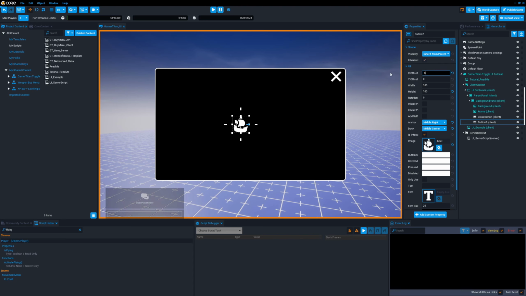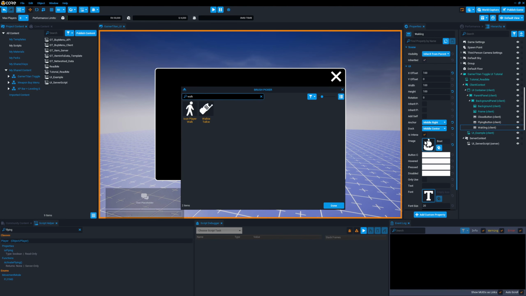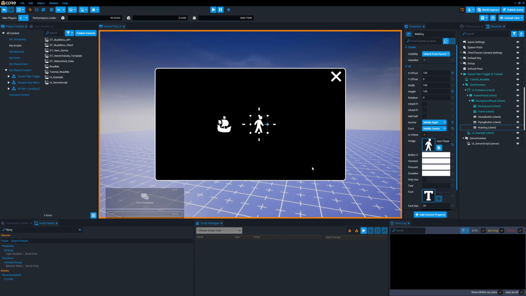Offset it by 50, maybe 100. We'll make a new button called button 3, and we should probably rename this to flying button. We'll name this one walking, and we'll change its offset to 100. We'll change its image so we can recognize it, and we'll just use this icon for player walking. We're going to do the same thing.